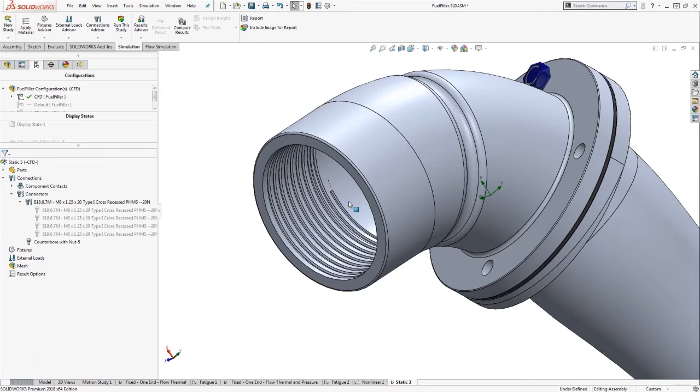So you see that we can leverage the techniques of the CAD, being able to utilize those CAD features and utilize the fact that simulation is integrated within that CAD to help us set up this problem.